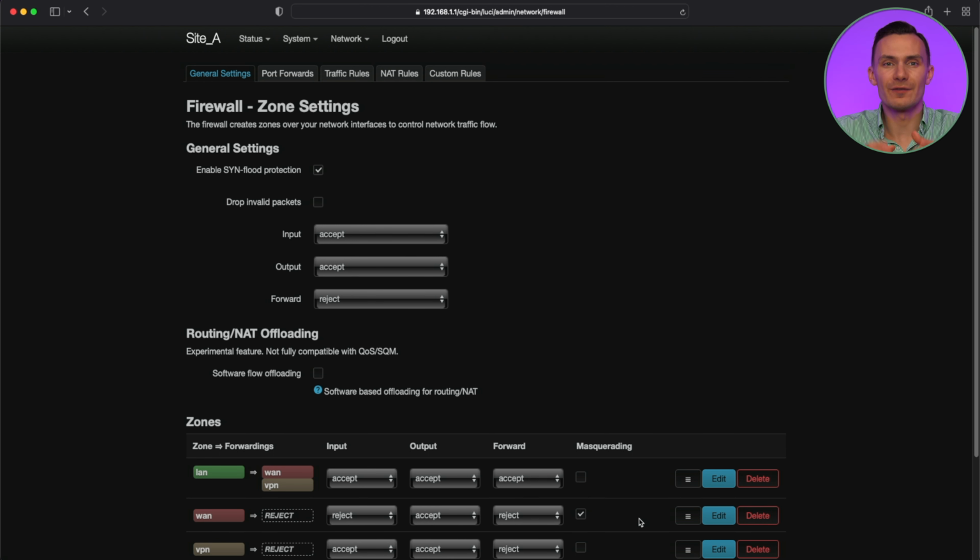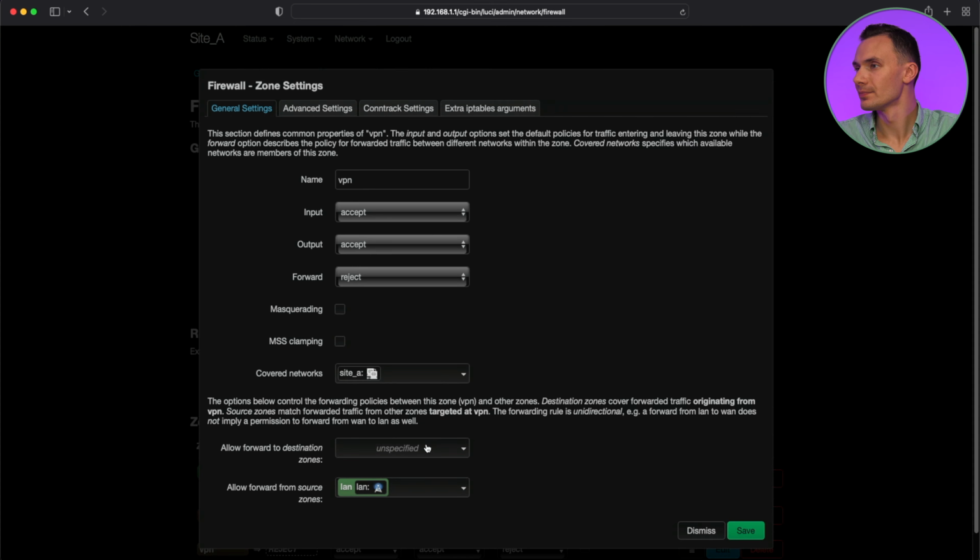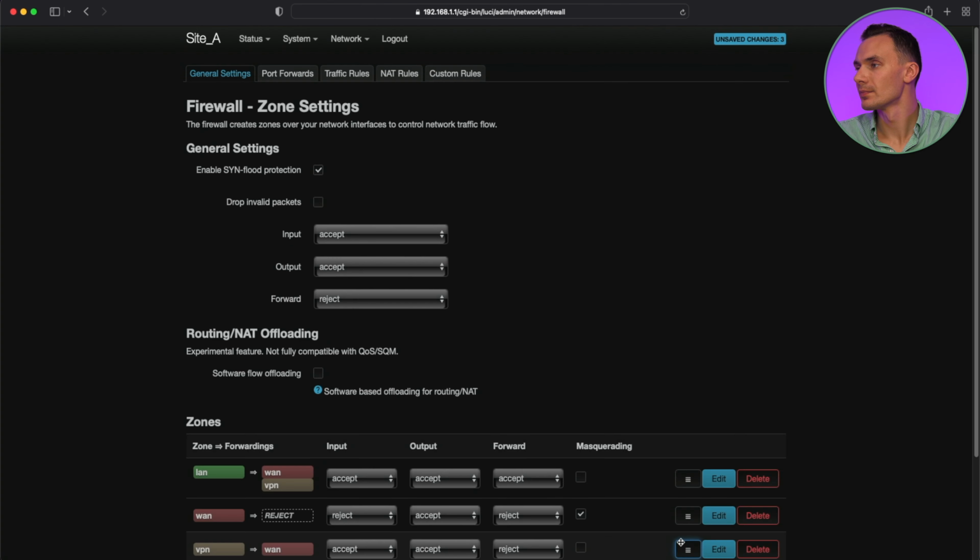Next, edit the VPN zone. For the drop-down, allow forward to destination zones, add the WAN zone, and click Save, then Save and Apply. This allows VPN traffic to cross into the WAN zone. This change isn't necessary for the site-to-site VPN to work, but if you plan to connect other devices to the VPN, this could be useful for accessing the internet through the router, just like the default VPN use case.